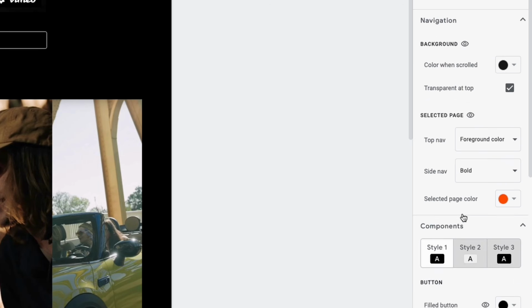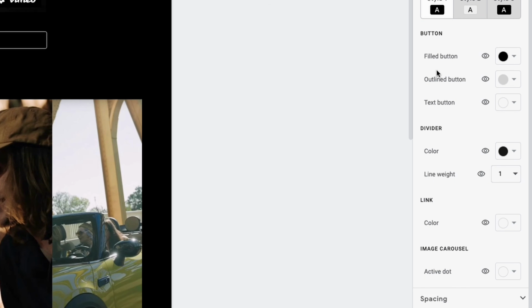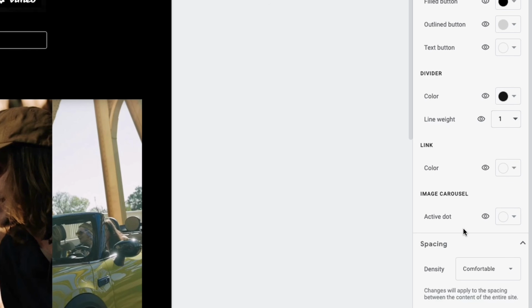If you go down to components, you can choose different styling for buttons, dividers, links, carousels, all that stuff. And you can also adjust how the spacing fits on your site. So there's a lot of customizability you can do in your Google site that I don't think a lot of people know about. So I just think it's really fun to get into your Google site, get creative with it, and make it look as expensive as possible while paying nothing.